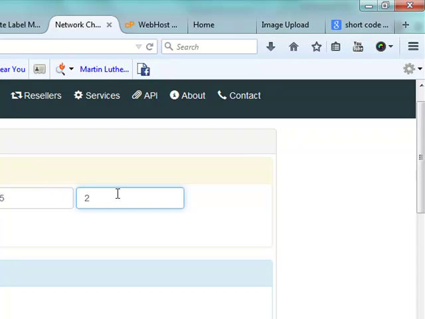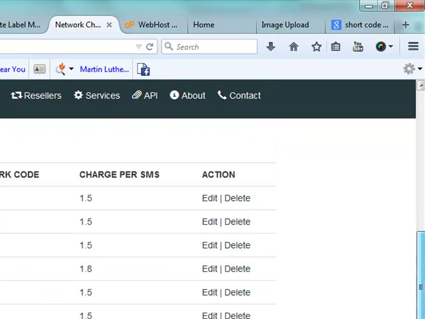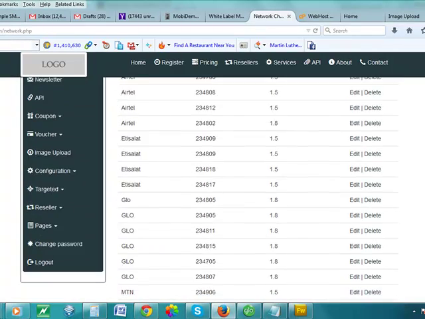What it simply tells you is that whenever a user of any SMS website where MobicomCMS is deployed sends to a Glo line, the person will be charged 2 units as specified by the admin. Let me scroll down. You see several ones we've created.